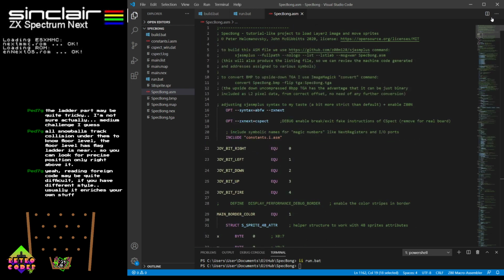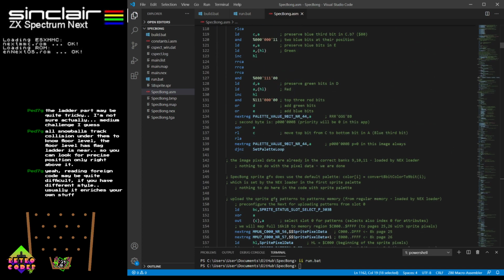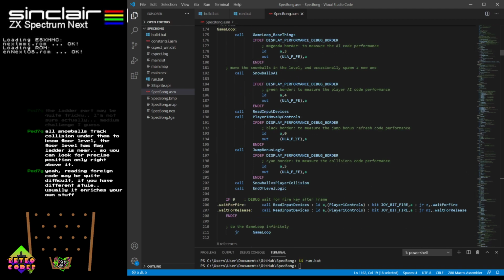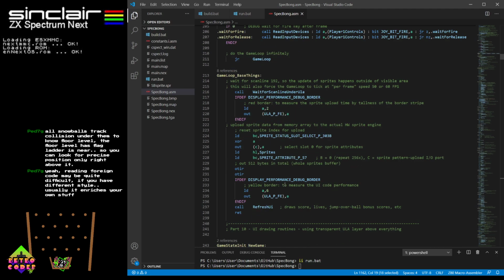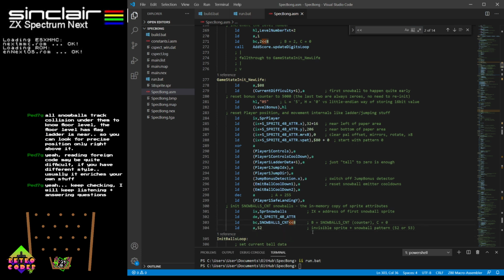Oh, the other thing was the chevrons. Does that mean shifting to the left? The bits in a constant on SJASM. Where is it? Here. Okay, thanks, Ped. I really appreciate it, mate.